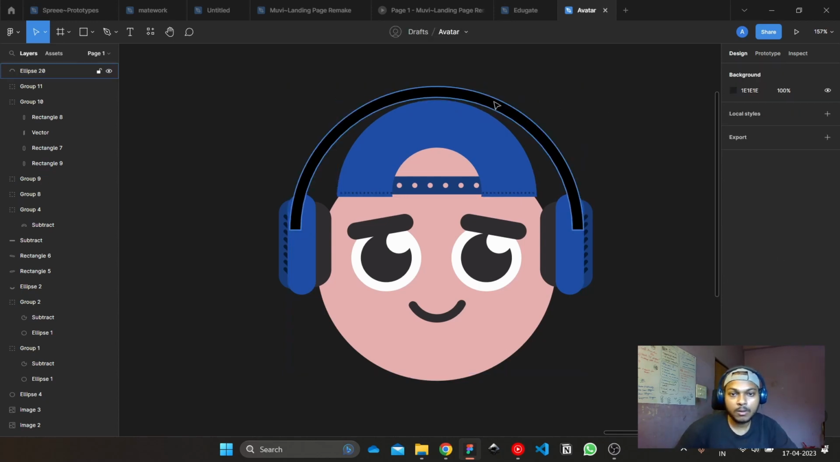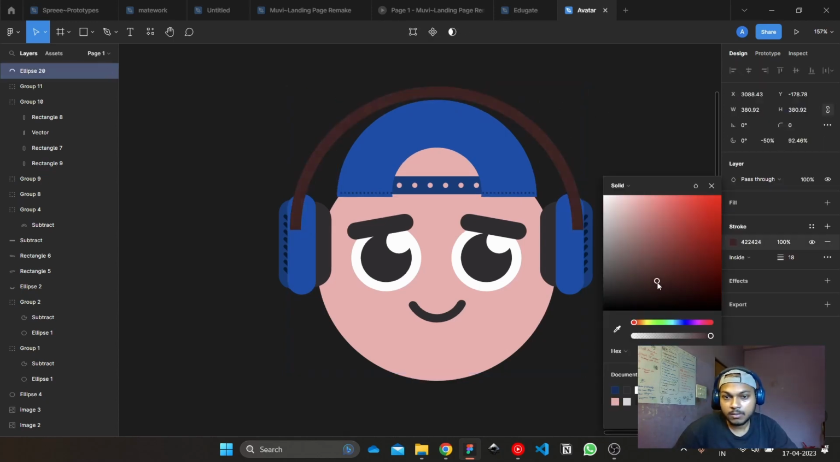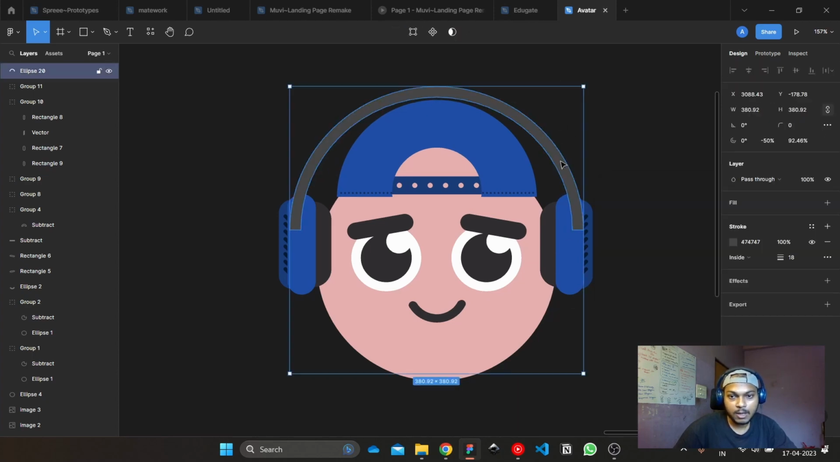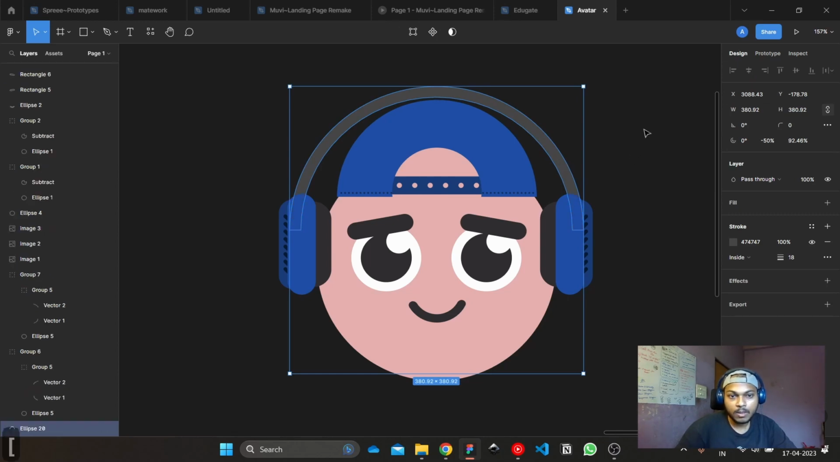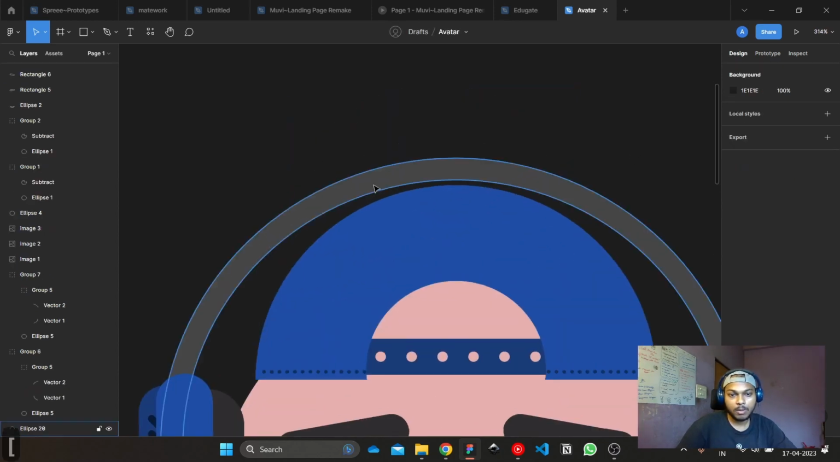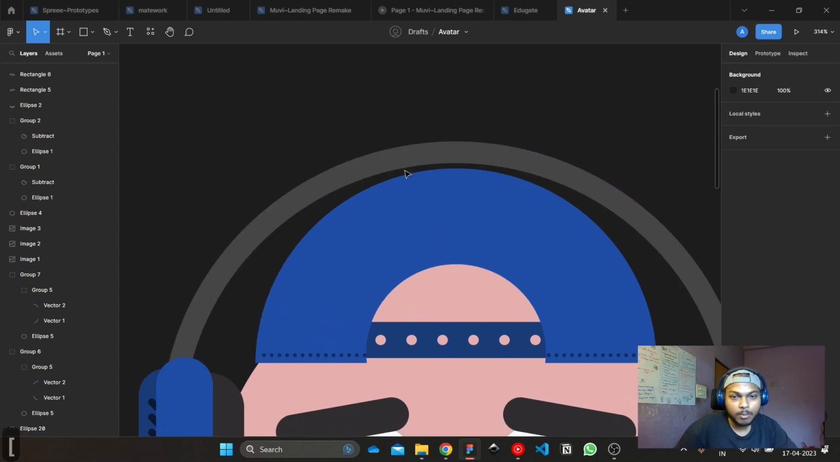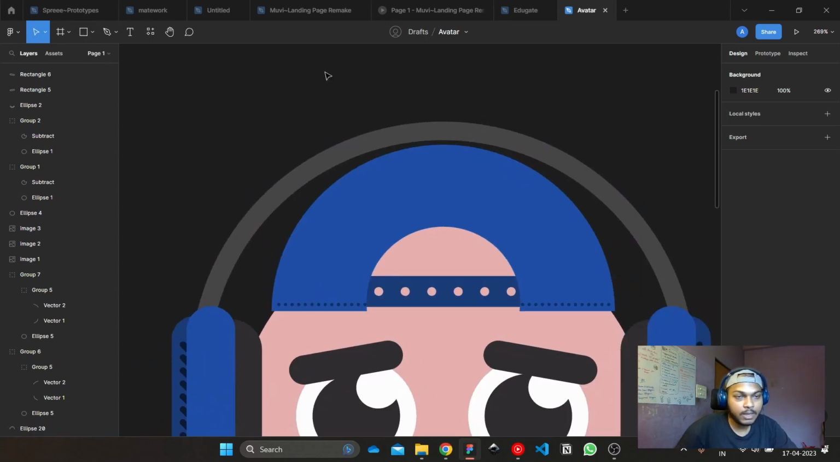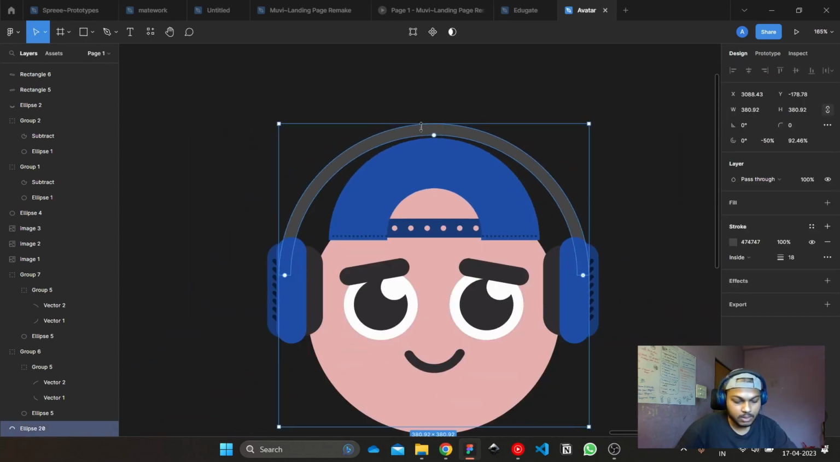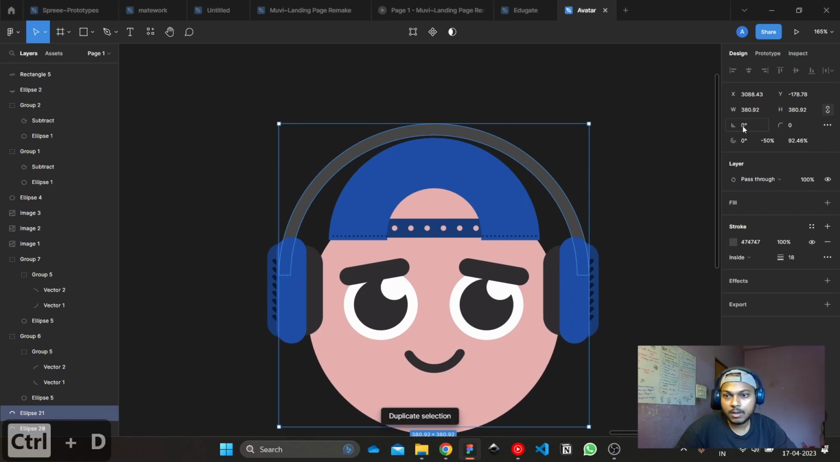Okay, done. I'll change the color. I'll make it something whitish or grayish. Yes, grayish. I'll take it down. Then I want the top part. The top part is a bit tricky, but what we can do is just create a secondary.